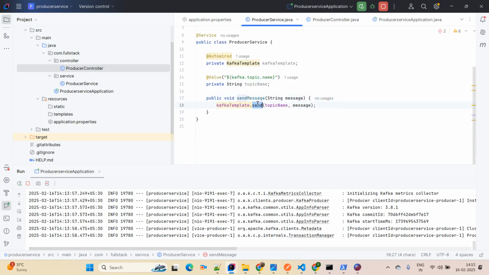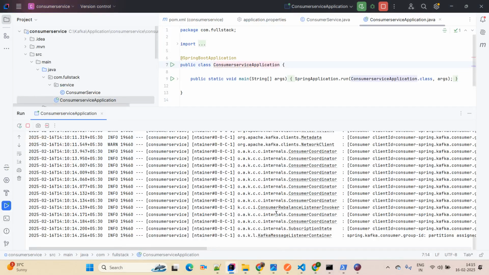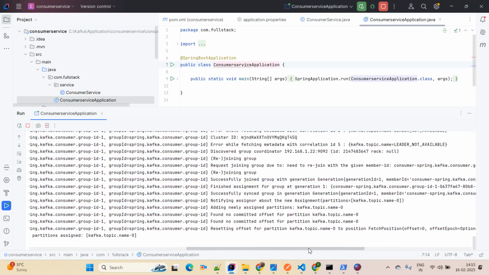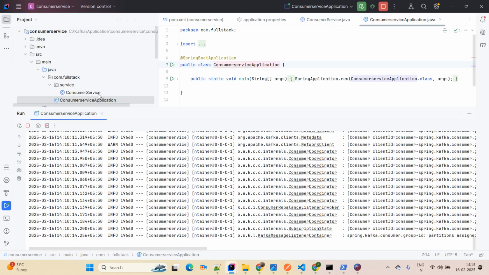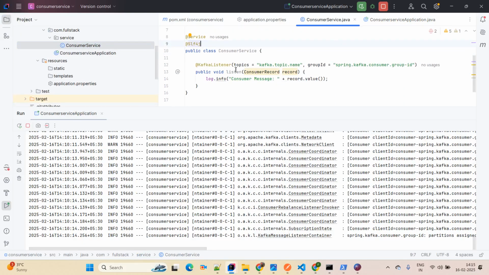Itself available, which method? The send method is available there with the help of our topic name. And coming to the consumer service, in the consumer service you are able to see things easily here, right? From the consumer service perspective, you can simply say we don't have a controller. It just goes to consume the service, which means listening to those messages whatever the producer publishes.